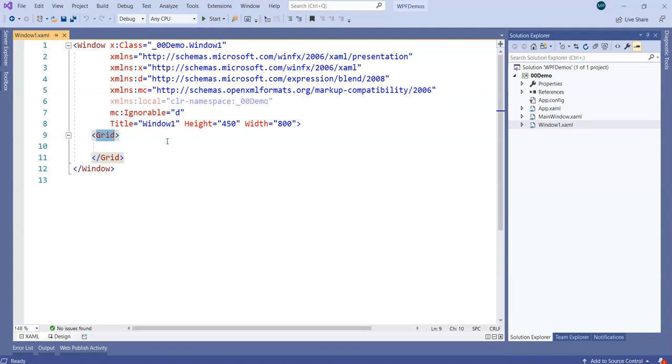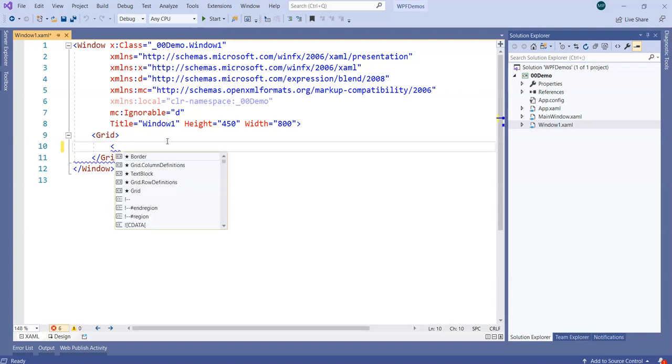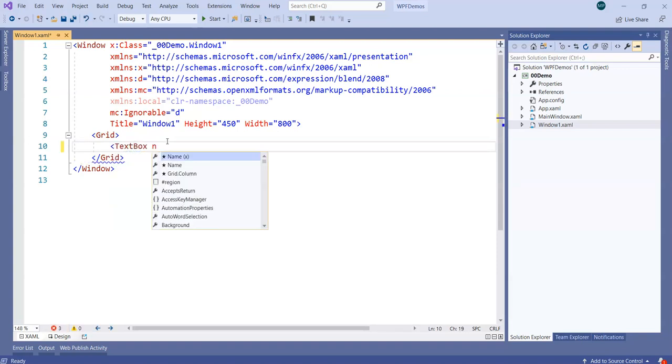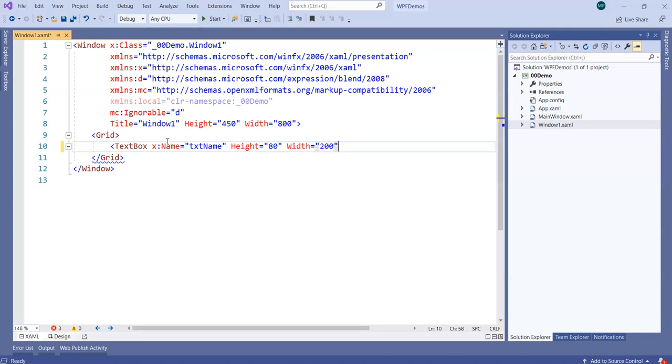So here is what we plan to do now. I would like to have maybe 2-3 text boxes and a button on the screen. So what if I keep on adding 2-3 text boxes like this? One text box I will add, and this text box is for showcasing the name of the person. Maybe I'll name it txtName, height 80, width 200.